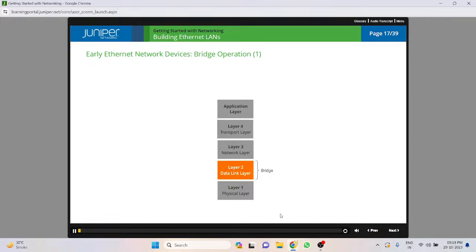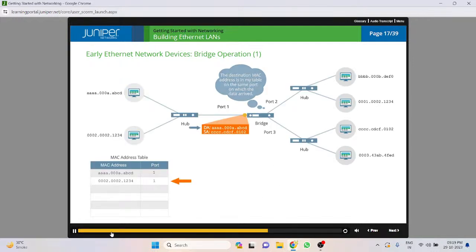A bridge operates at layer 2. When the frame arrives, the bridge checks its MAC address table. If the destination is on the same port where the frame arrived, the bridge simply drops the frame because the end user device has already received it.